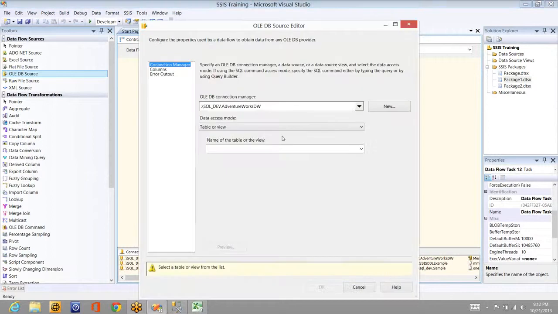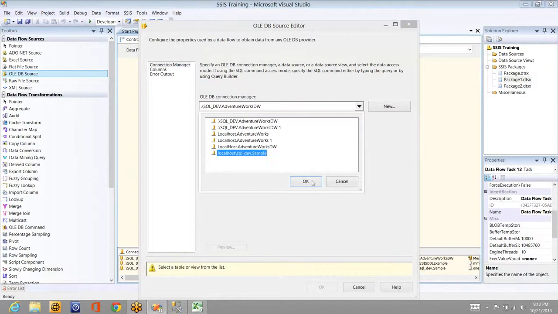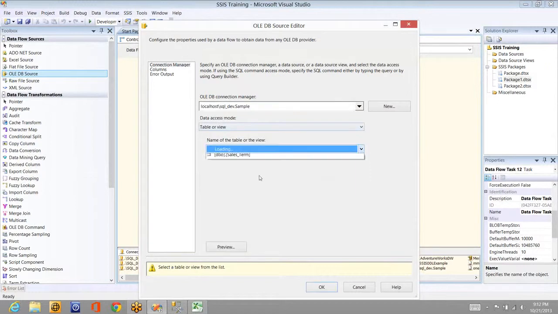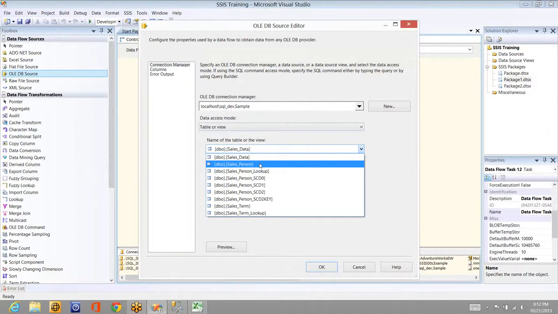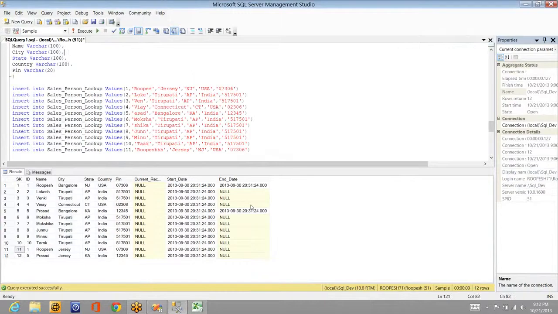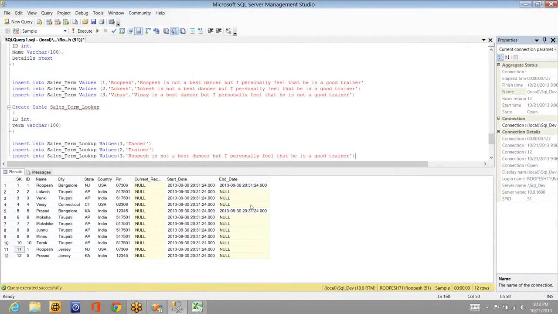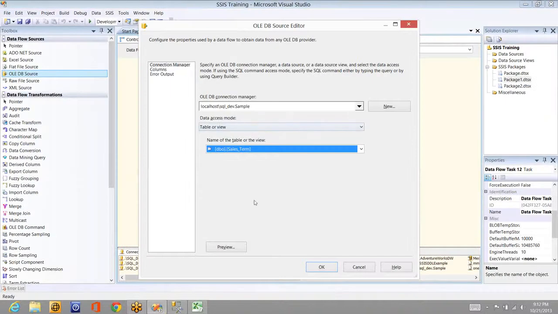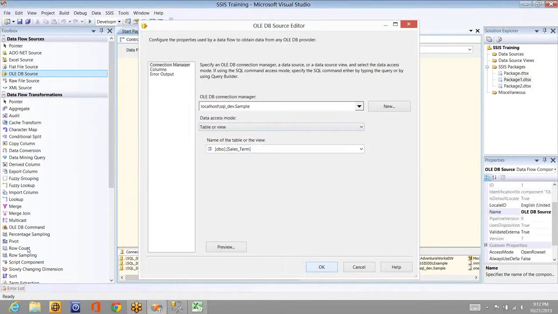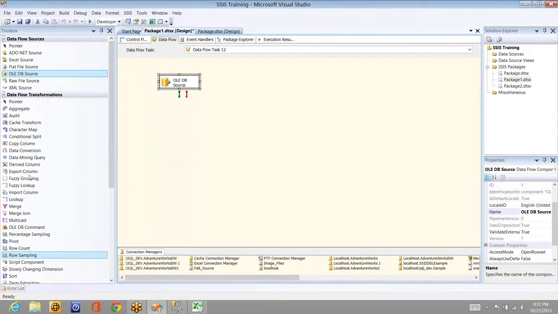So let me select the table. I'll take salesperson. Well, I think better take the sales team. Let me check which table is the best one. Okay, sales team is the best one. I've taken sales team. Click on OK and let me set the fuzzy grouping here.